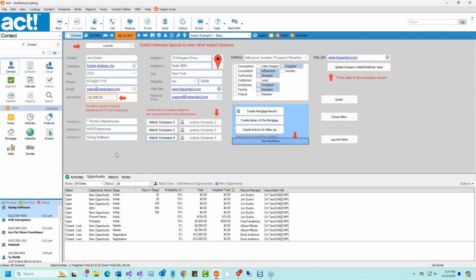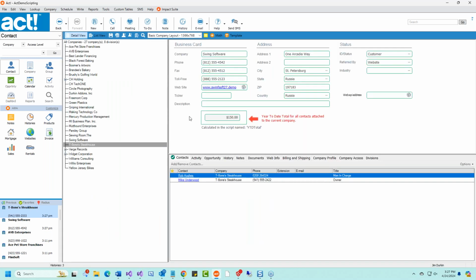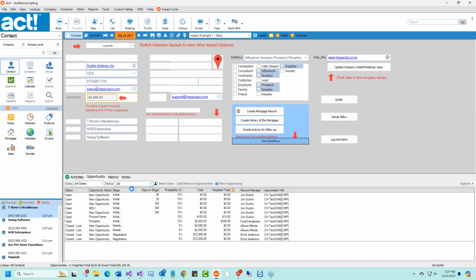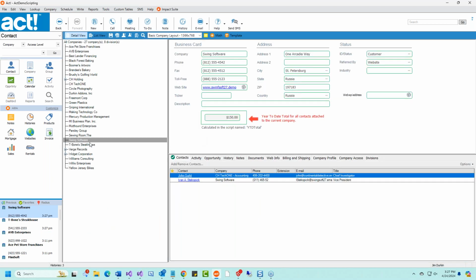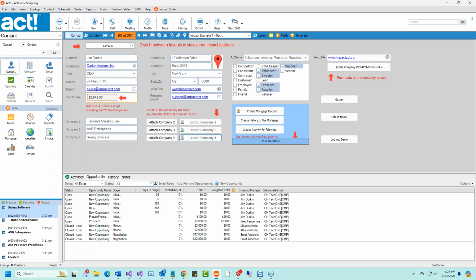But I also want to look those records up. Like I want to go to T-Bone Steakhouse. I could say, well, look up Company 2. And there it is. We're looking at T-Bone Steakhouse. I go back. I want to go to Swing Software. And there's Swing Software. And again, here's that year-to-date roll-up. But let's go back to here. So that's one way to write a script for automation.